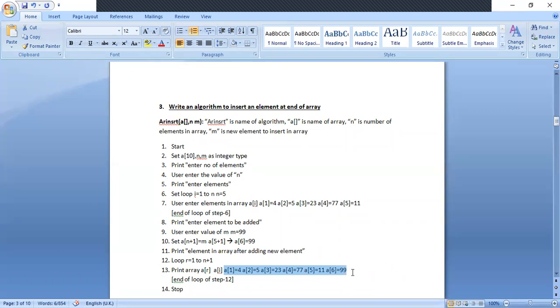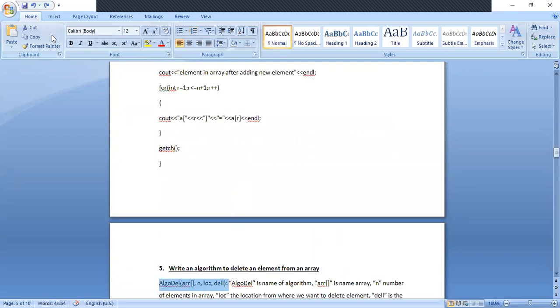If I want to delete, let's say, number 77, then what will happen? The 77 will get deleted. Over here I will get 11, and over here I will get 99, and that will get removed over there. So this is how we can write the program.